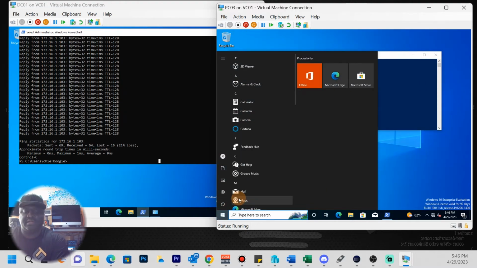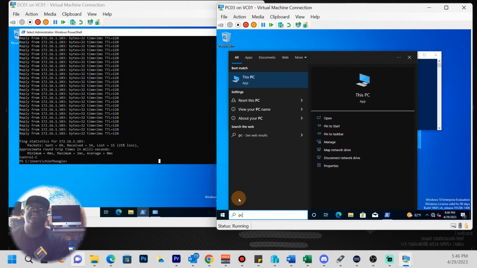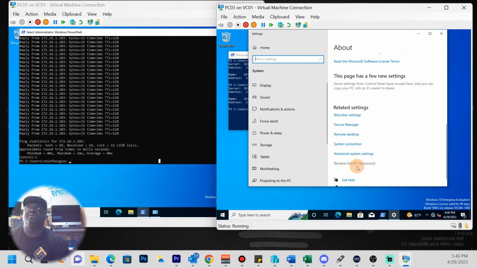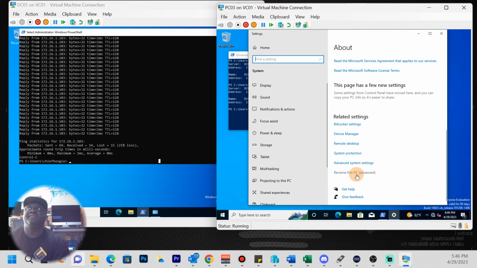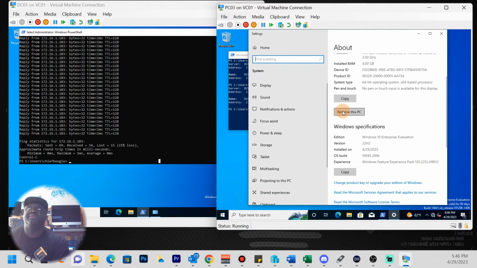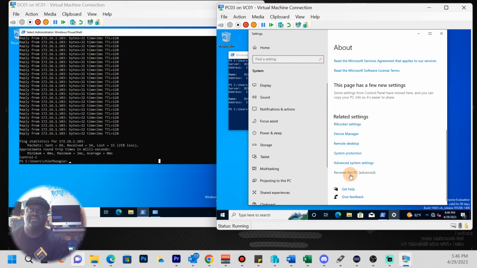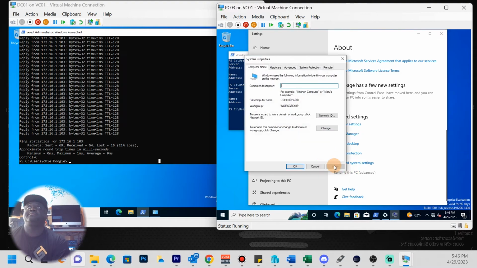Same way we did earlier, like I said, if you type in PC, that will show you view this PC name. You can click it there. Now, we're going to rename this PC. I want to go ahead and go all the way down to rename this PC Advanced and not to rename this PC here. Because we're not renaming it no more, we're going to join it to the domain, so you need to use advanced settings, okay?